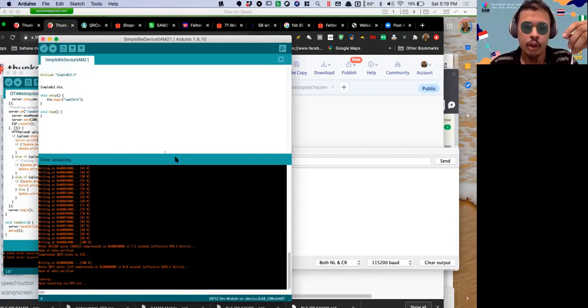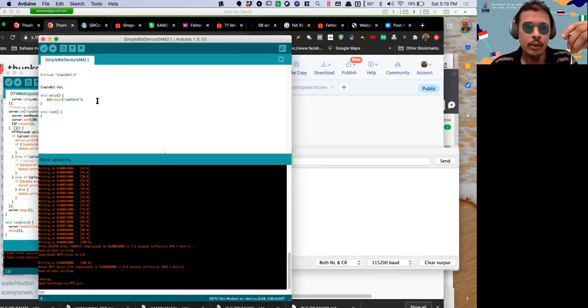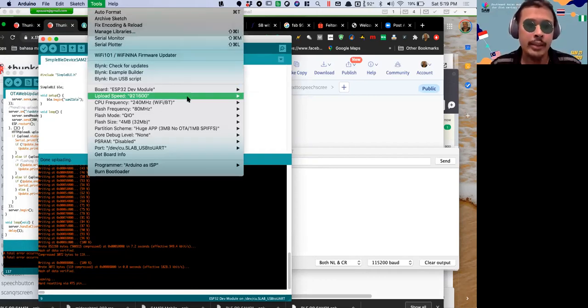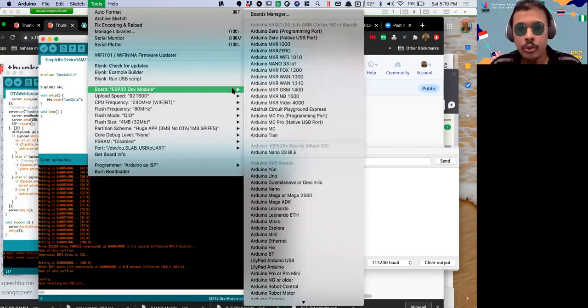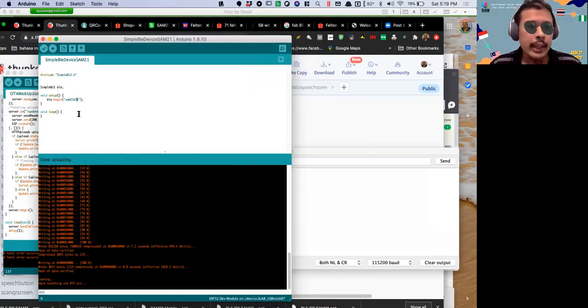You have to install ESP32 first. Using this link, you install ESP32 at the board manager. All this is available on the slide. You can check the slide later on. Then you want to install the board manager, and you want to select ESP32. Then what you will do is this code here.